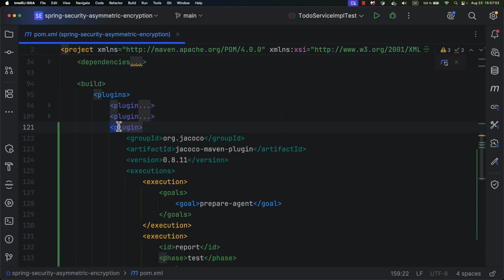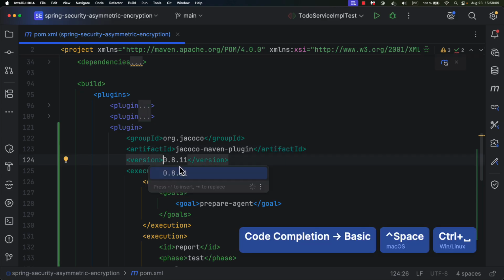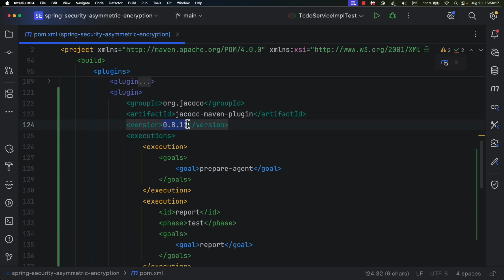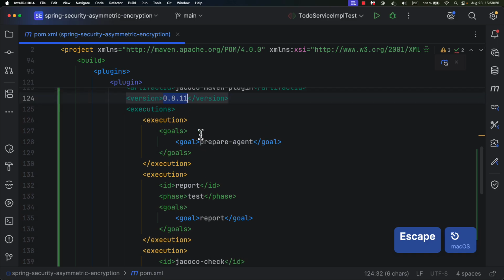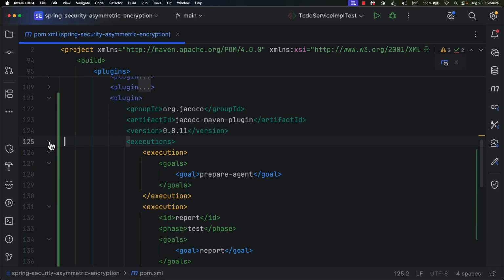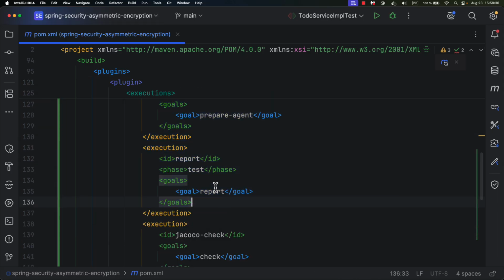First, we need to create a plugin tag, just like we have all the plugins, and then specify the group ID, artifact, and the version. The group ID is org.jacoco, the artifact is jacoco-maven-plugin, and the version, I think the most recent one I remember is 0.8.11. I'm not sure, maybe there is a newer one. And then we can specify a list of executions. For these executions, we can identify multiple executions.